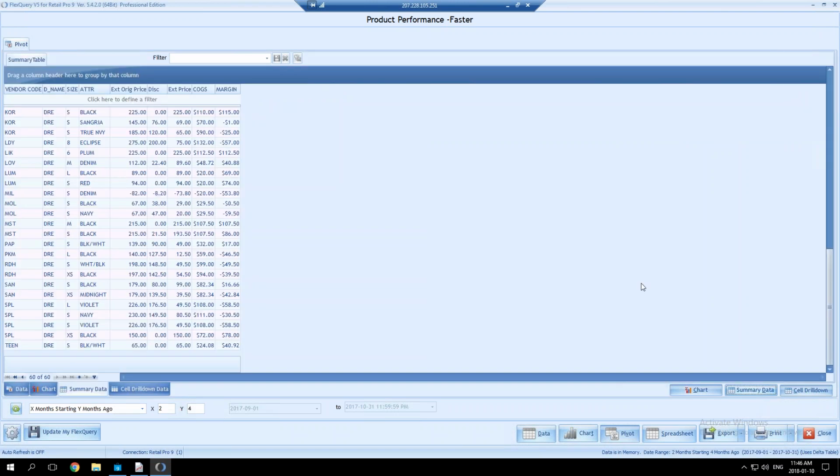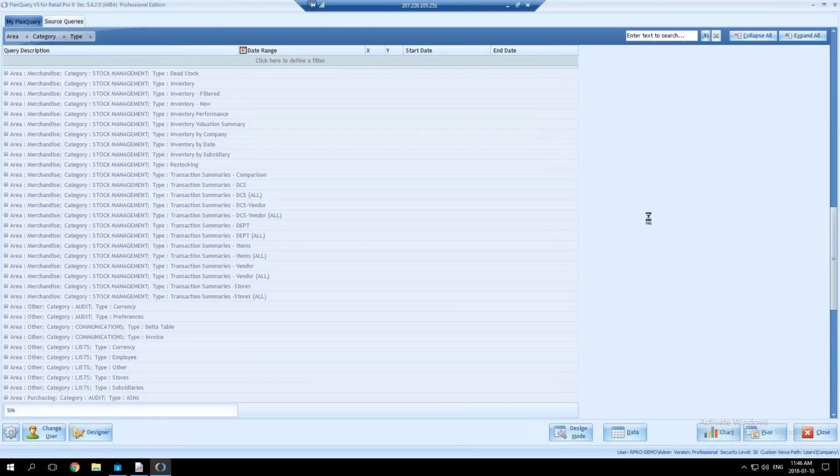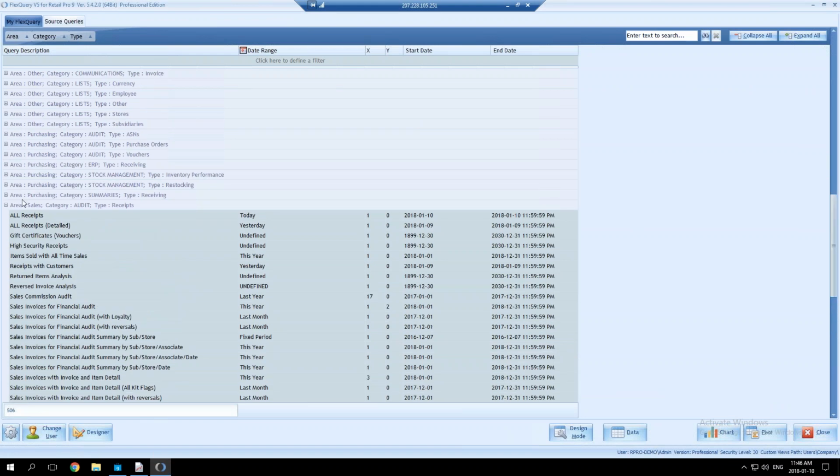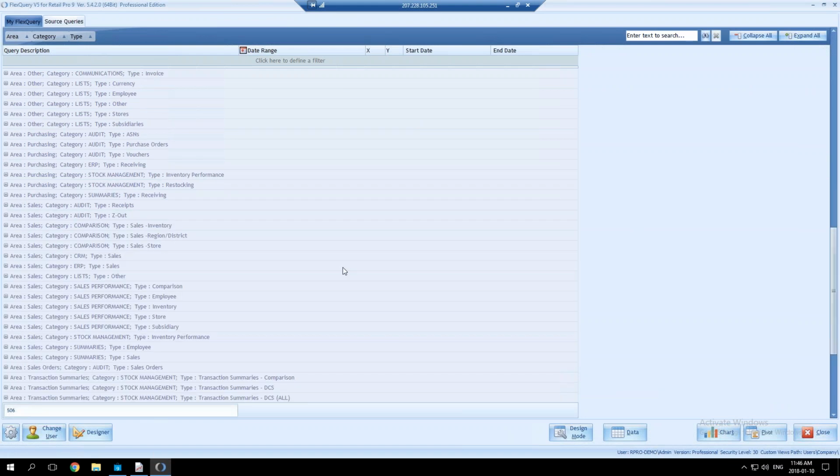Okay, so that's pretty much it. This is the summary data again, so we can see the vendor code, department name, size, attribute, and our sales data. I'm going to close this off. That's as much time as we have for today. It went a little bit slower than I thought, so I didn't get to cover the charts.